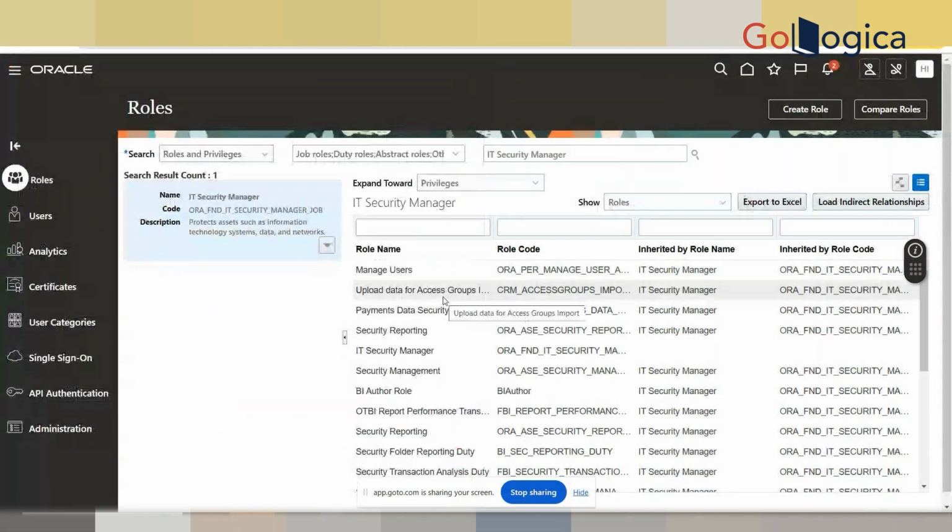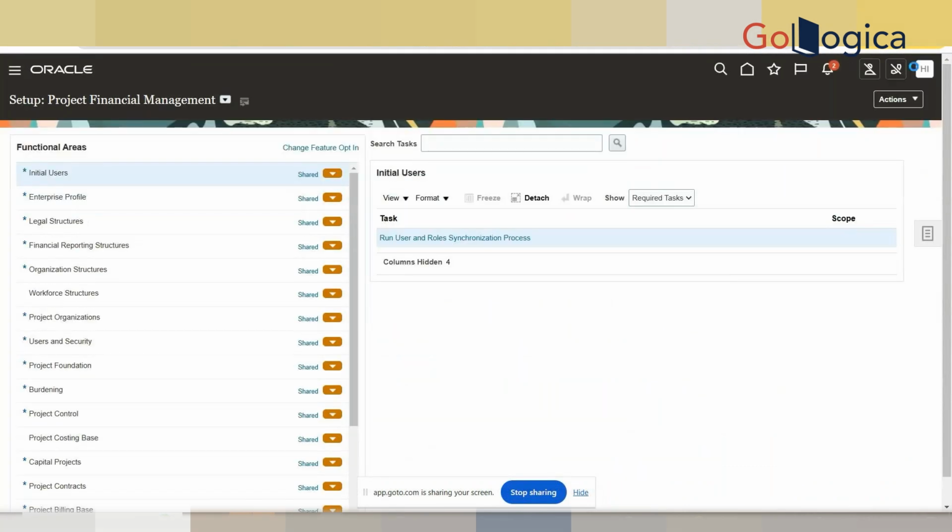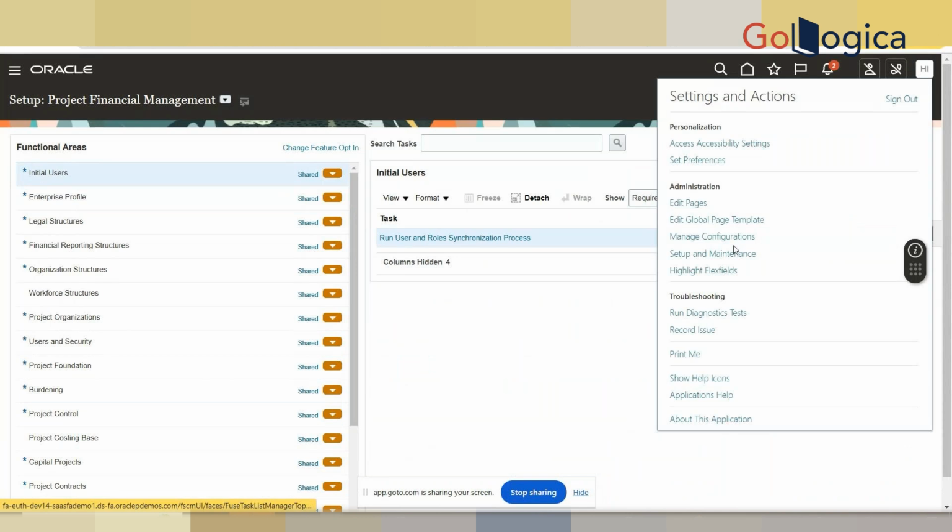So now we have the roles, and we'll check quickly how this data access works, and where we'll assign this data access for these particular roles. For that, we'll navigate to setup and maintenance from here.